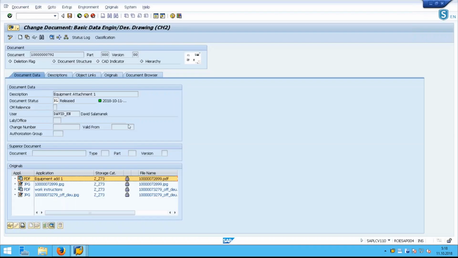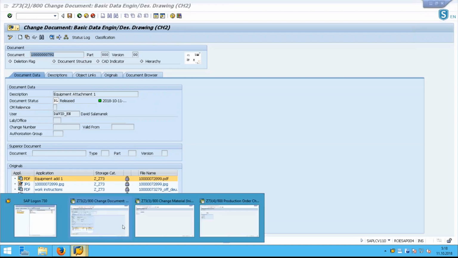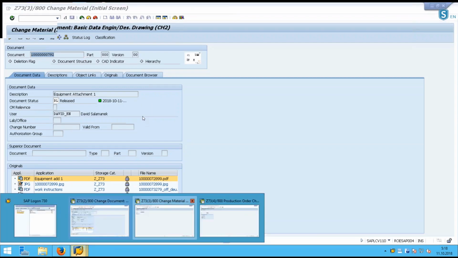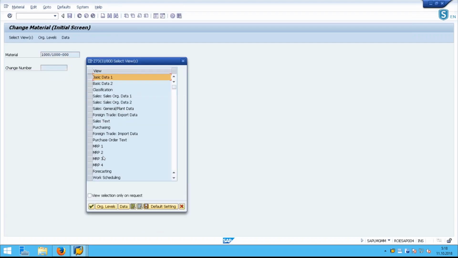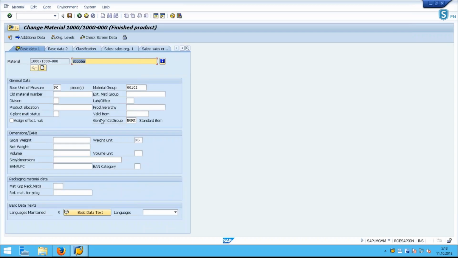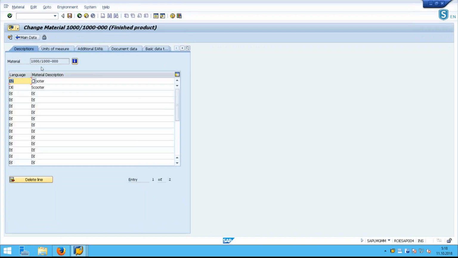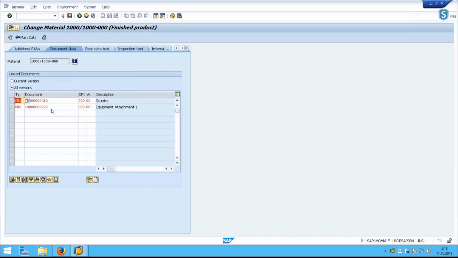We don't need it. We've taken this document record and added it to a material, as our goal is to bring it to a production order. In this case, we have a top-level material here. This is just standard SAP for materials management, where I can go in and have a look at the documents that are linked here.